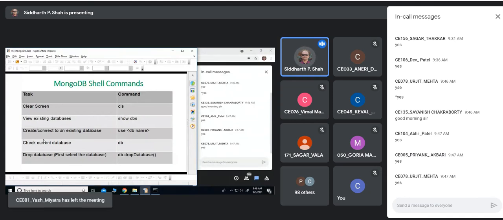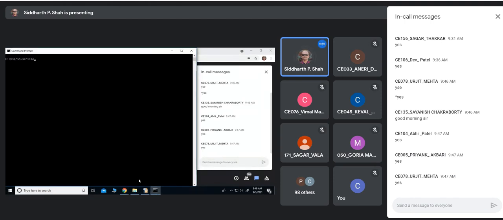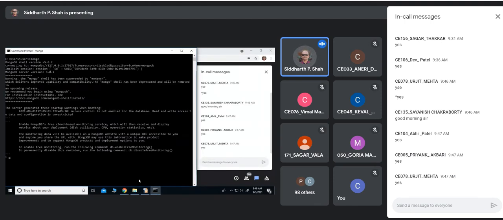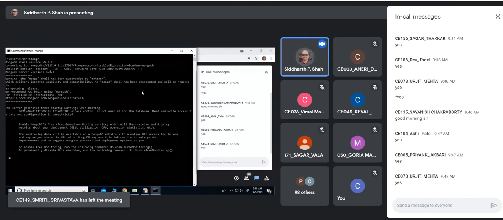So clear screen is the normal CLS command. Now, if you want to see existing databases, before that, let us run this mongo command. It will start your Mongo shell. It's a client shell. Now with this, you need to read this "connecting to MongoDB". The default local server that you have here, the MongoDB server, it will be connected there. If you want to connect to some other server on another port, you can provide those options while starting this Mongo client. But by default, it will connect to this.